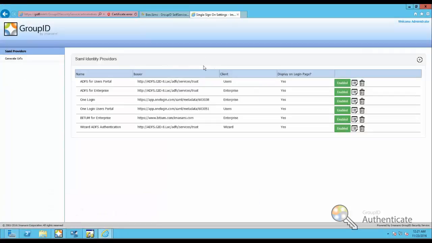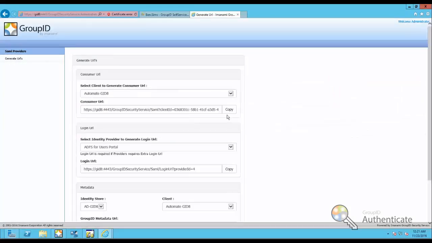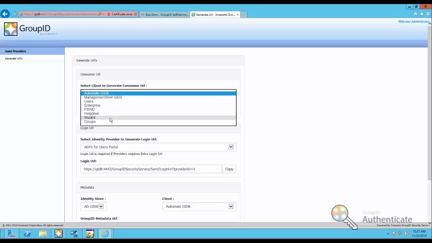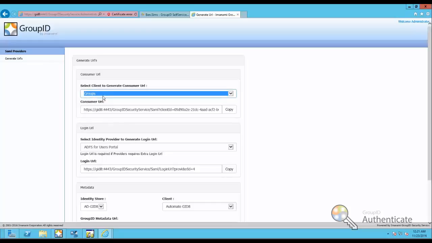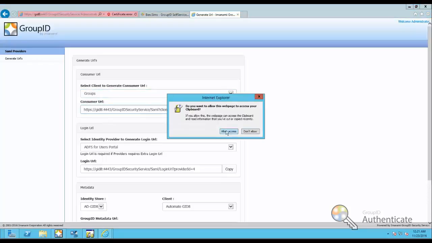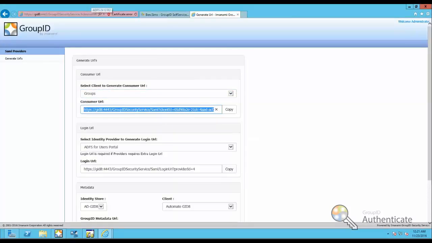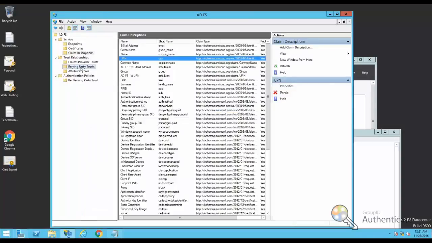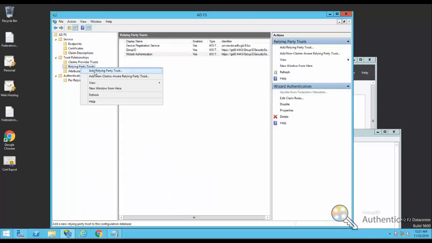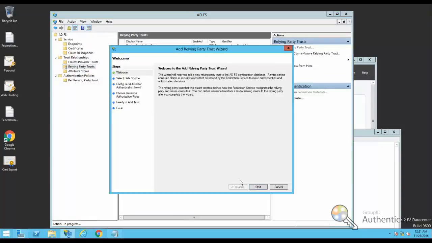In the admin panel, you can see we have a lot of pre-configured applications. So I'm just going to click Generate URL, select the application I'm going to set up my authentication with, and here I will choose Groups Portal. Click Copy. This is the URL we will be using to set up our relaying party trust in ADFS. So I'm just going to add a new relaying party trust in ADFS configuration.